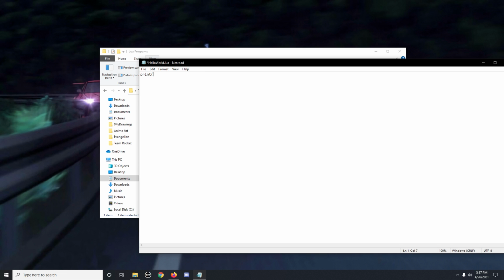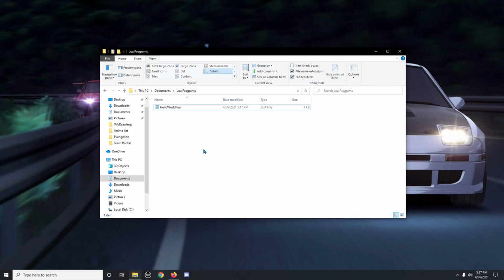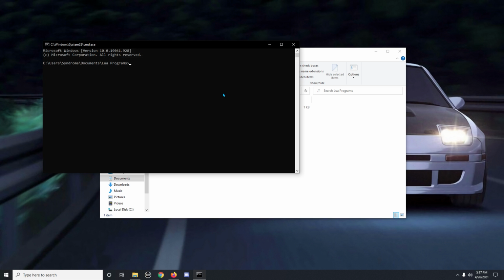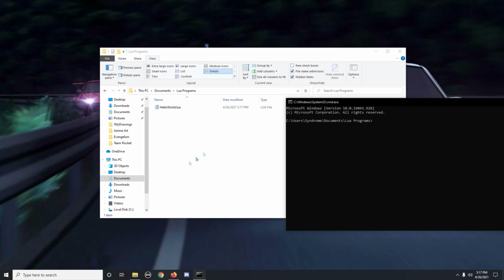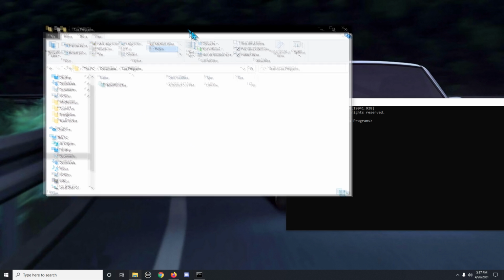Once I'm in here, I'm going to write a Lua program. This is going to be my Hello World program. I'm going to say print Hello World, and then I'm going to save that. All right, great. The next thing I'm going to do is I'm going to go up here to the top where the file path is. I'm going to delete the file path and I'm going to type CMD. That will open a command prompt that is within this folder already.